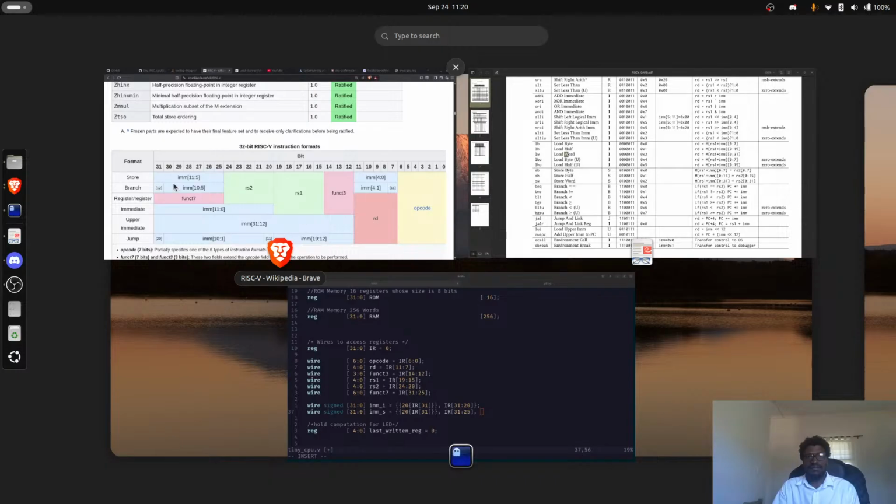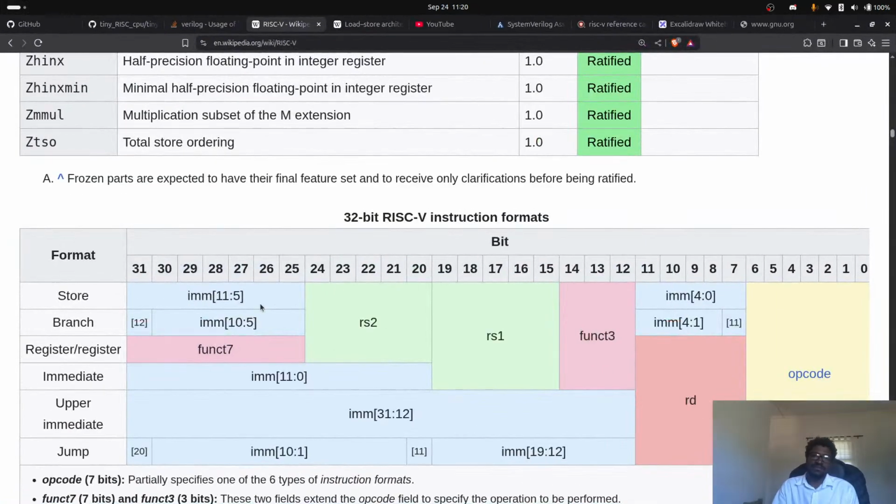So that's like 1, 2, 3, 4, 5, 6, 7. 1, 2, 1, 2, 3, 4, 5, 6, 7, 8, 9, 10, 11, 12. I just figured it out. This was very confusing before. So there's 12 bits for the immediate here.